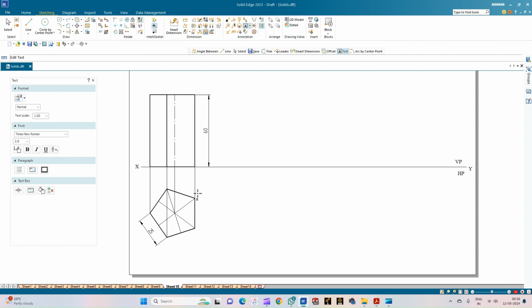So the top view, it is A, and A1 is inside the square bracket. Similarly, B, B1, followed by C, C1, D, D1, E, E1. Coming to the axis, O is the center point of the top face, while O1 is the center point of the bottom face of the prism. So this is the annotation of the top view.